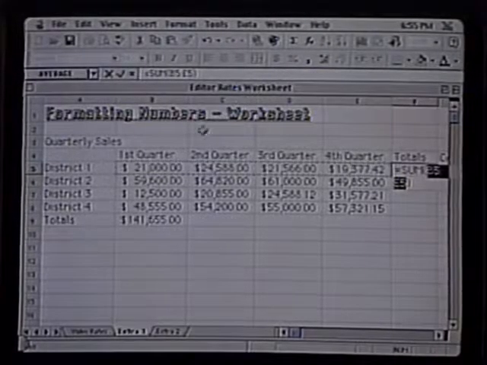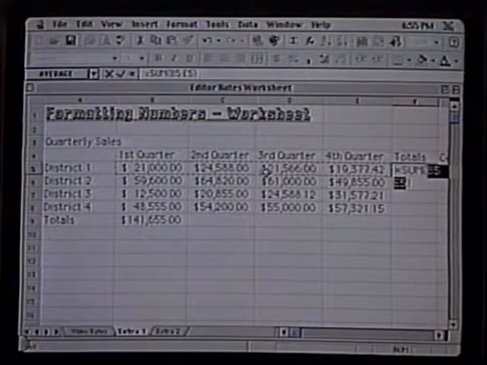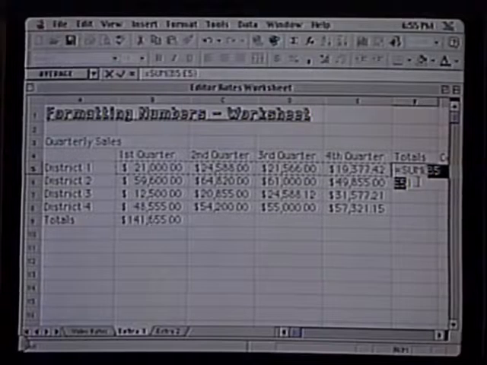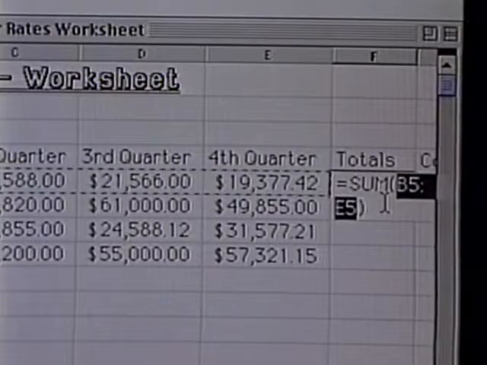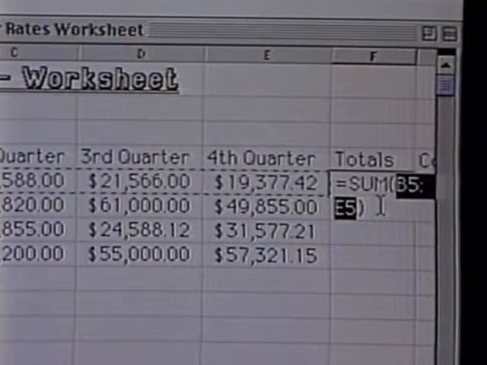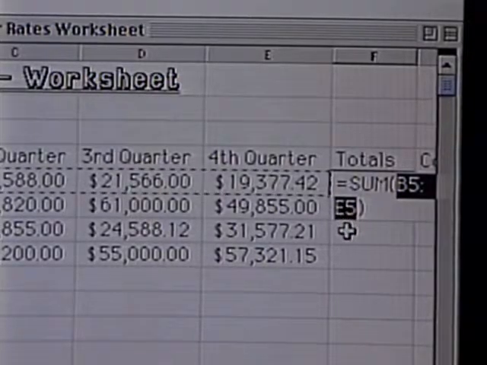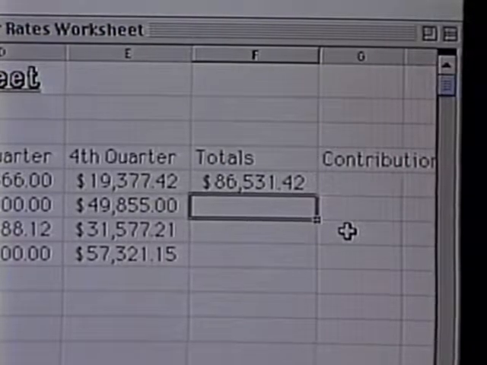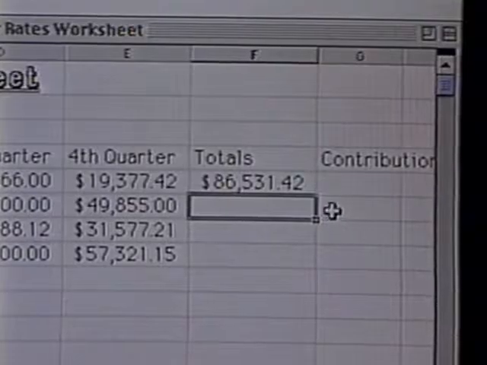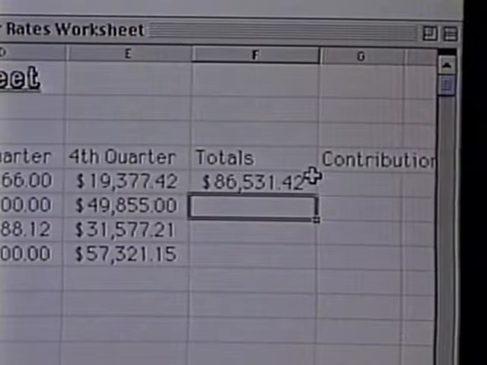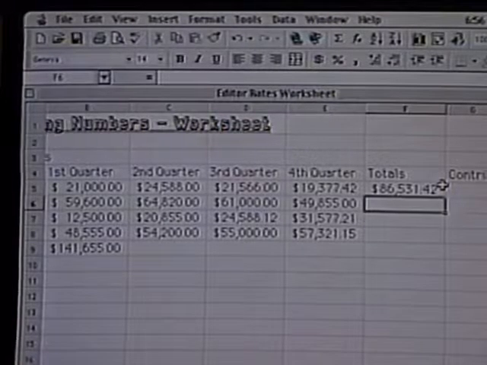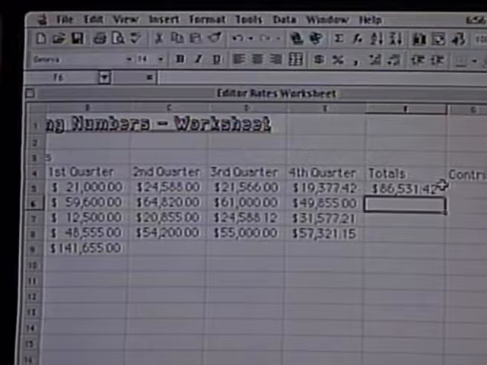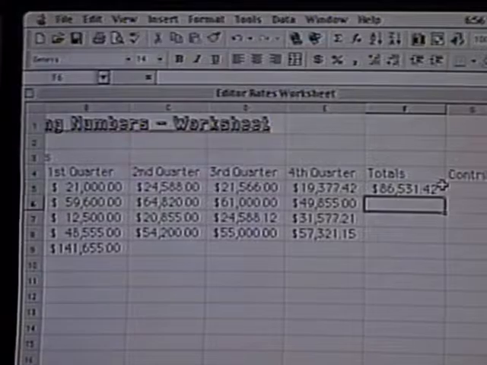Cells B5 through E5 are selected with a dotted line around them, and in F5 we see the function equals sum of B5 to E5. To accept this, we press Return and see the sum of $86,531.42 in cell F5. Let's take a moment to understand how the AutoSum function works. This will help us to understand all functions.